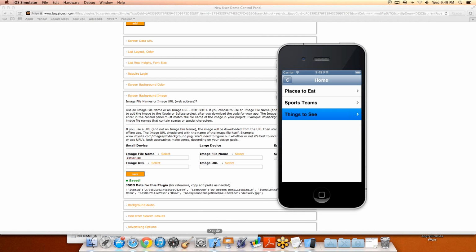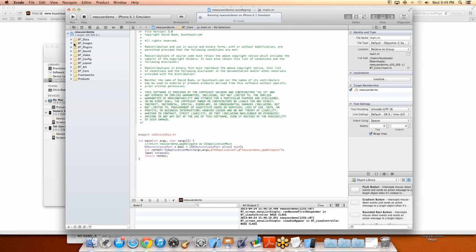Now, if I used a URL, I could go in and hit refresh right now and it would work just fine. But because I'm using an actual file, it's going to look for this file in my app, and I don't have it in there yet. So the next step I have to do real quick is open up Xcode, and we can see that I've got an empty images folder here.